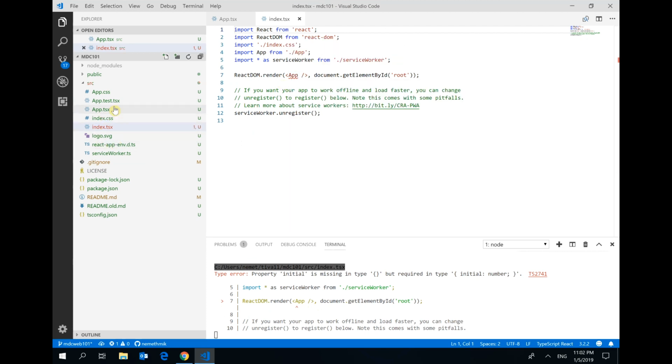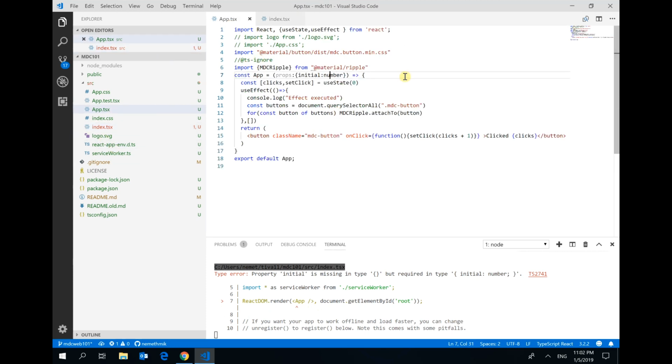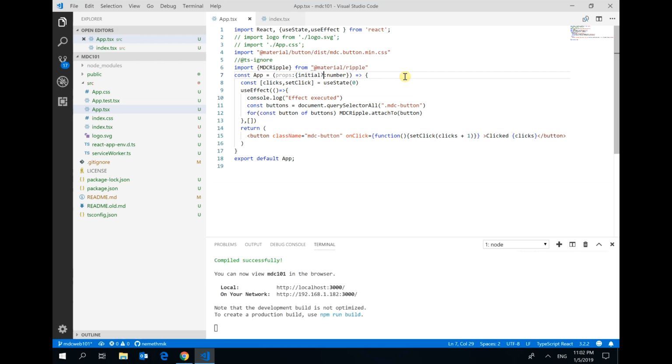I don't want to change this, so how can I make it optional and give it a default value? First, I just enter a question mark and everything works, but we don't have a default initial value. And one of the possibilities which I love most, we can use destructuring in the props and replacing the props with initial equal to maybe 19.